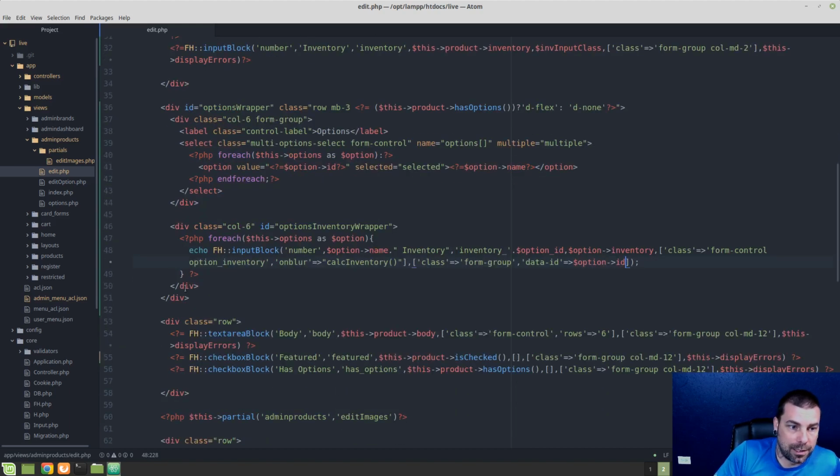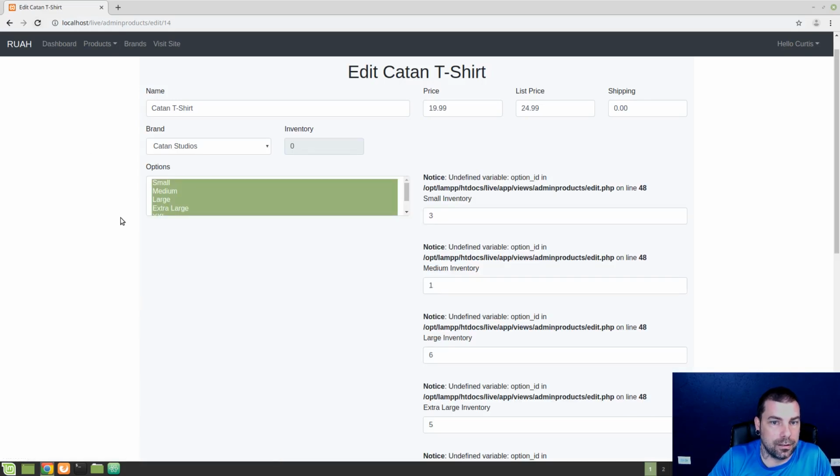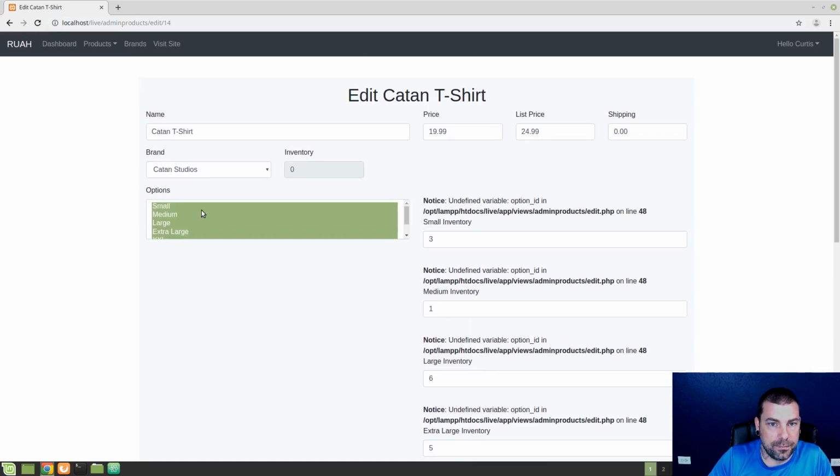Okay, so I know that's a little complex, but what this is going to do is, for all the options that we have saved in the database, it's going to print out an input block. Let's just see if that works real quick. Let me refresh. So we do have this multi-select thing with all these options selected. So this is working, but this is going to get replaced with our select 2 that we're going to install in a minute. Here's our inventory of 0. Don't worry about that right now. And then here's our small inventory, medium inventory.